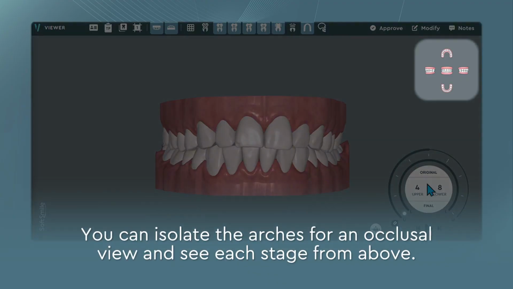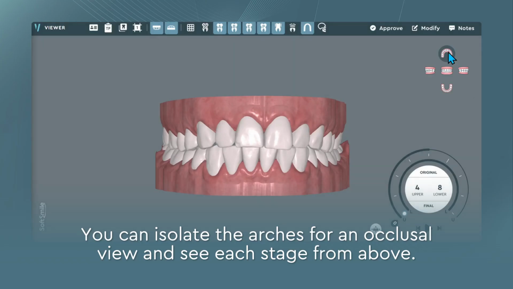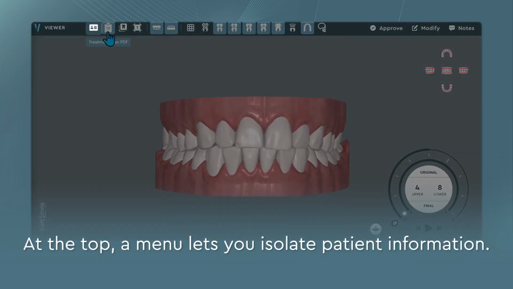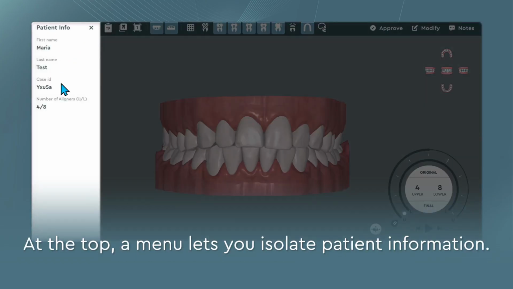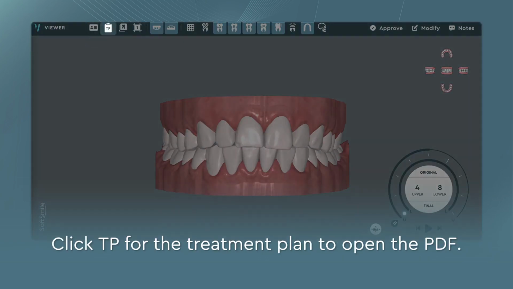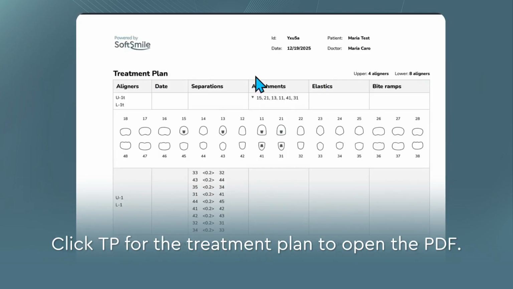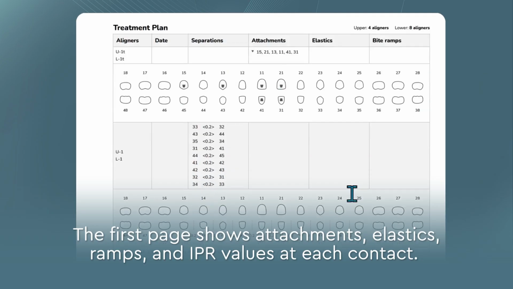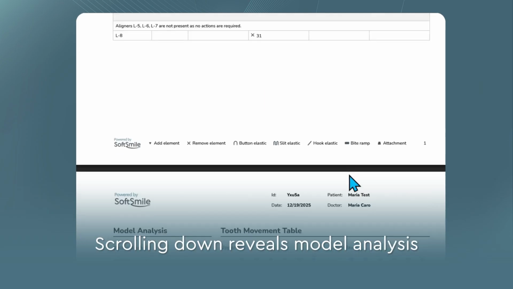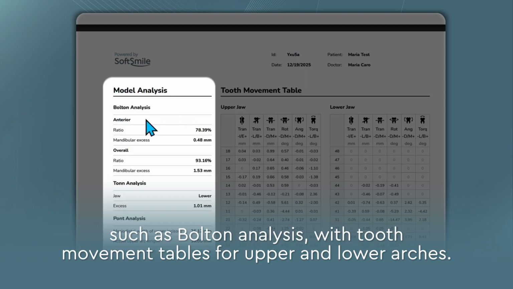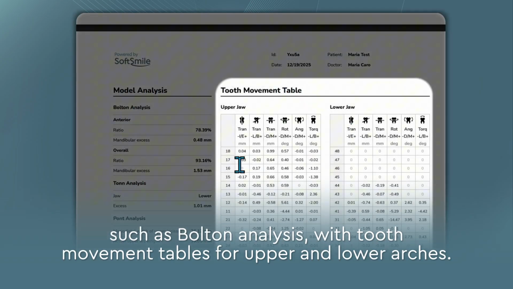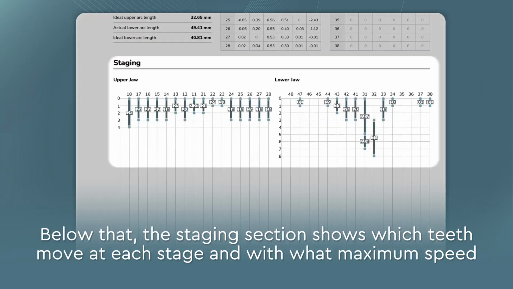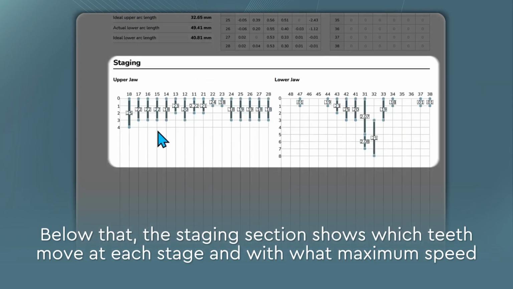You can isolate the arches for an occlusal view and see each stage from above. At the top, a menu lets you isolate patient information. Click TP for the treatment plan to open the PDF. The first page shows attachments, elastics, ramps, and IPR values at each contact. Scrolling down reveals model analysis, such as Bolton analysis, with tooth movement tables for upper and lower arches. Below that, the staging section shows which teeth move at each stage and with what maximum speed.